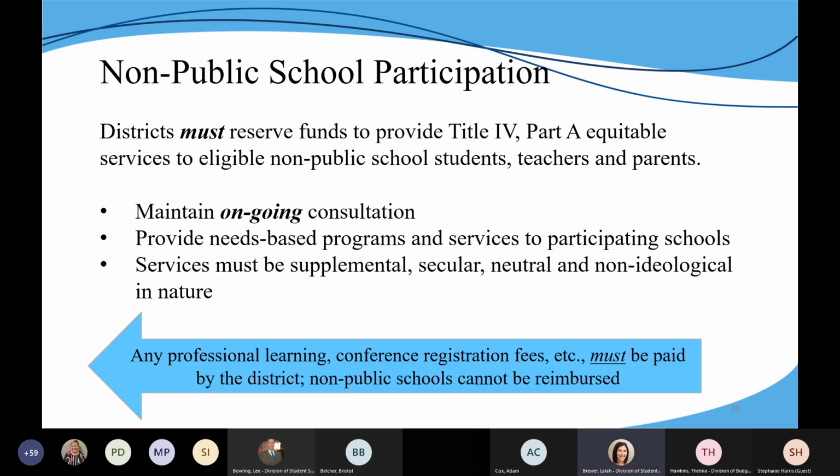Okay, so non-public school participation. The district does need to maintain ongoing consultation and keep a record of any communication between the district and the private non-public schools. The services provided should be based upon a need and allowable under Title IV-A, and all services must be supplemental, secular, and non-ideological. The district is the fiscal agent, so non-public schools cannot be reimbursed for any costs associated with the program.